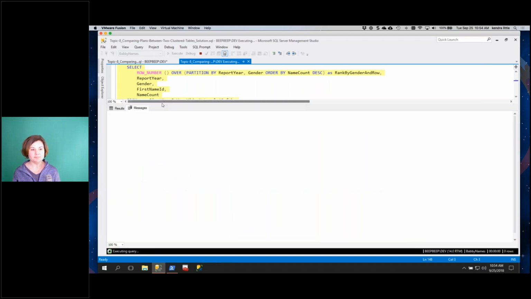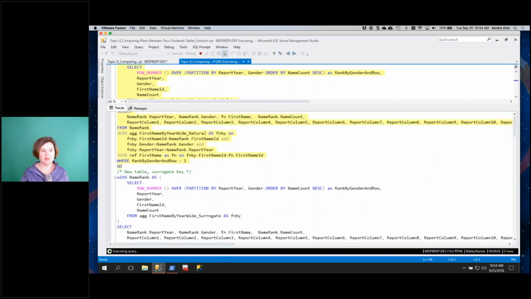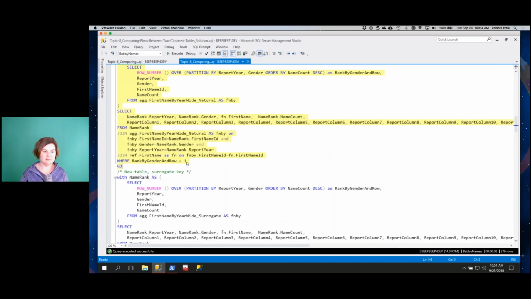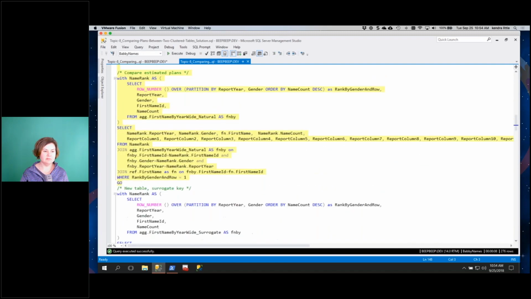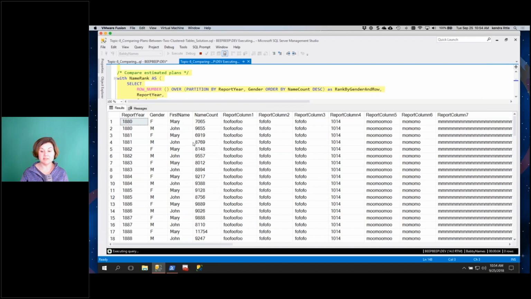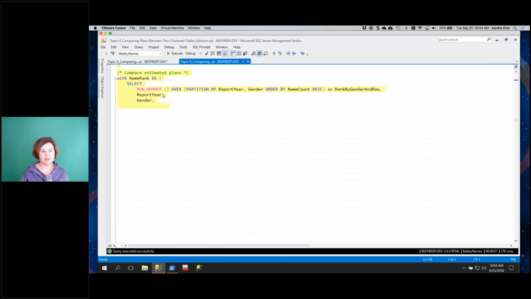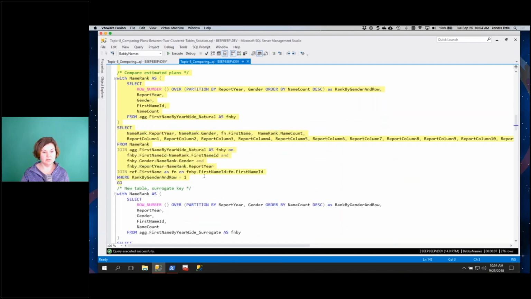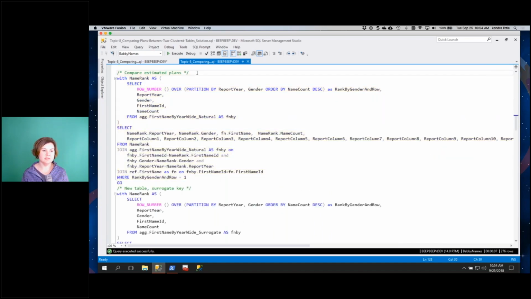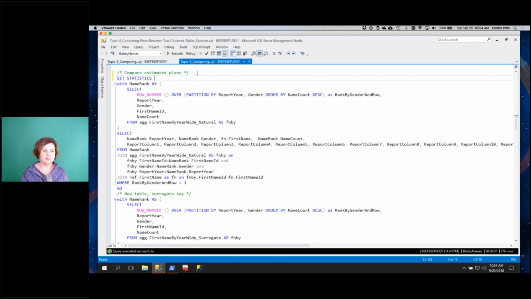So we're going to do it one by one. The first one here, we're going against the old table and looking at our execution plan. Yeah, this is the old table. Let's run that again. That was slower than I expected. Let's look at the results again. 7 seconds. So this one is going against the first name by year wide natural, both places. I want to turn statistics.io on as well.